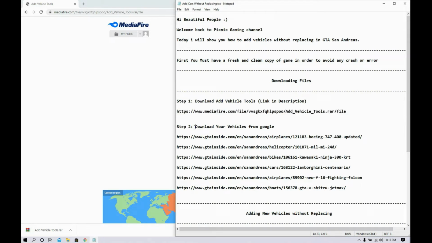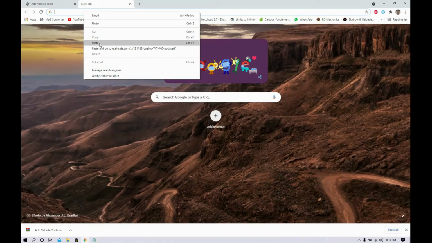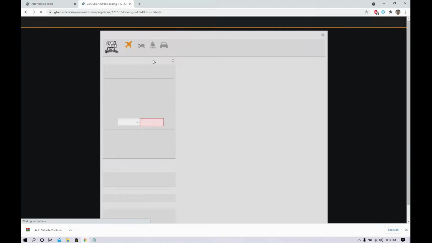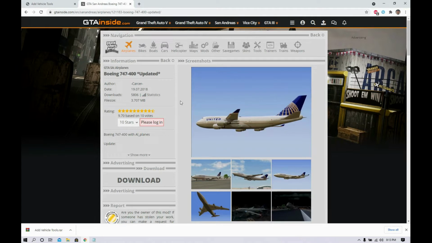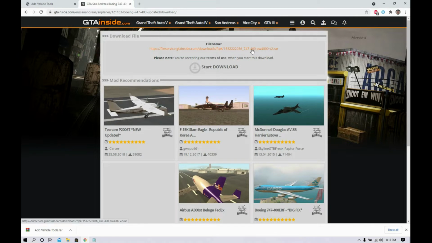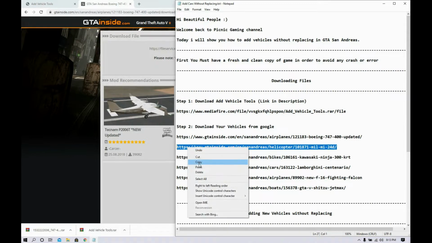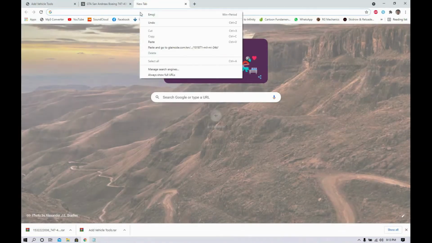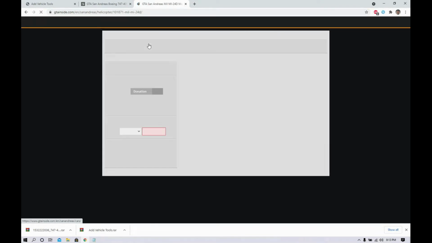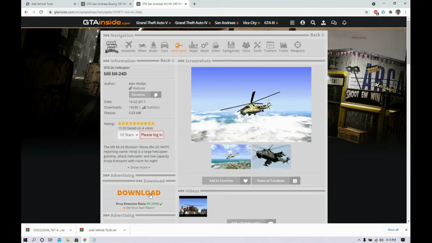Step 2 is to download your vehicles from Google. I have some links here. Let's copy it and paste it right here. Now it's a Boeing 747 plane, which we will add, not replace, in GTA San Andreas. And we have a gunship helicopter also, so let's download it.